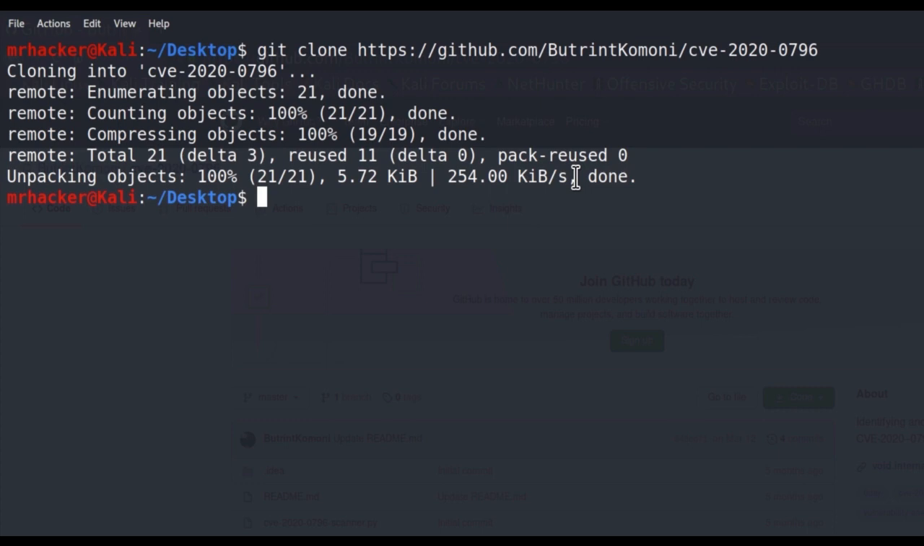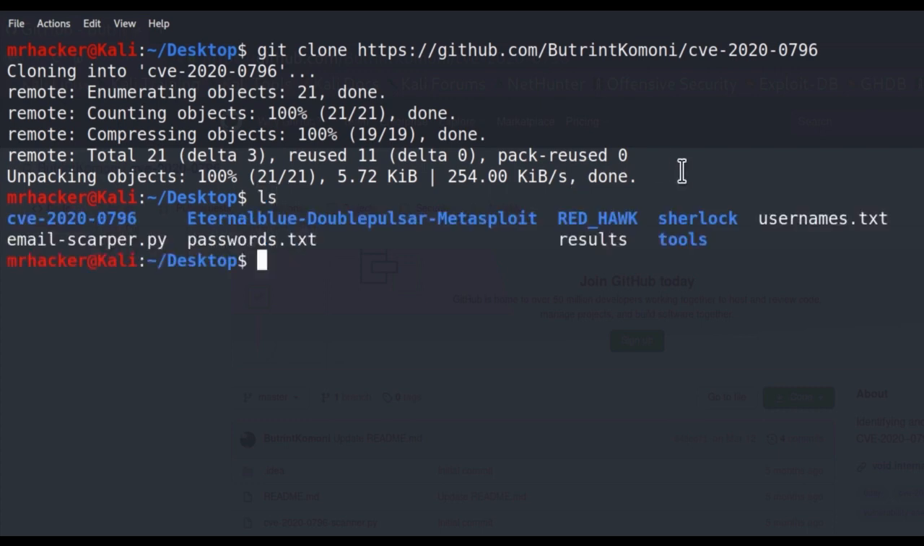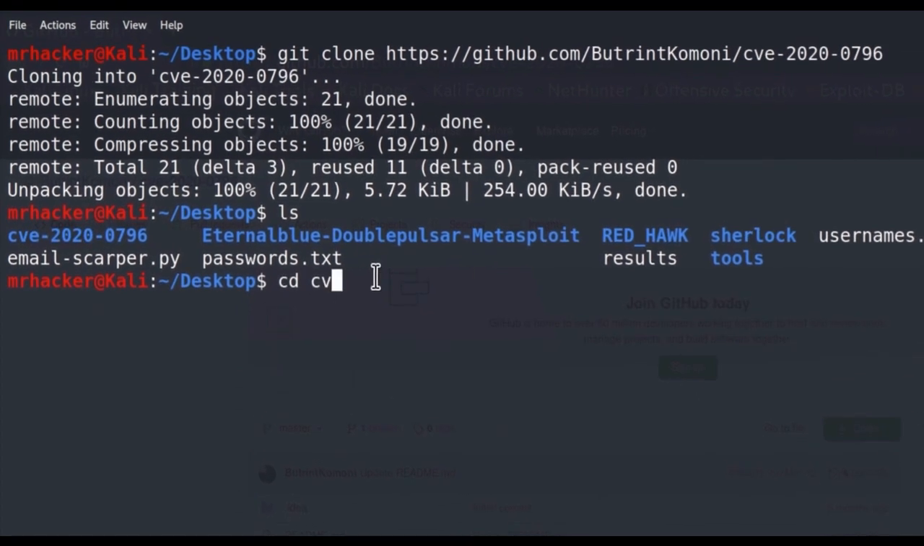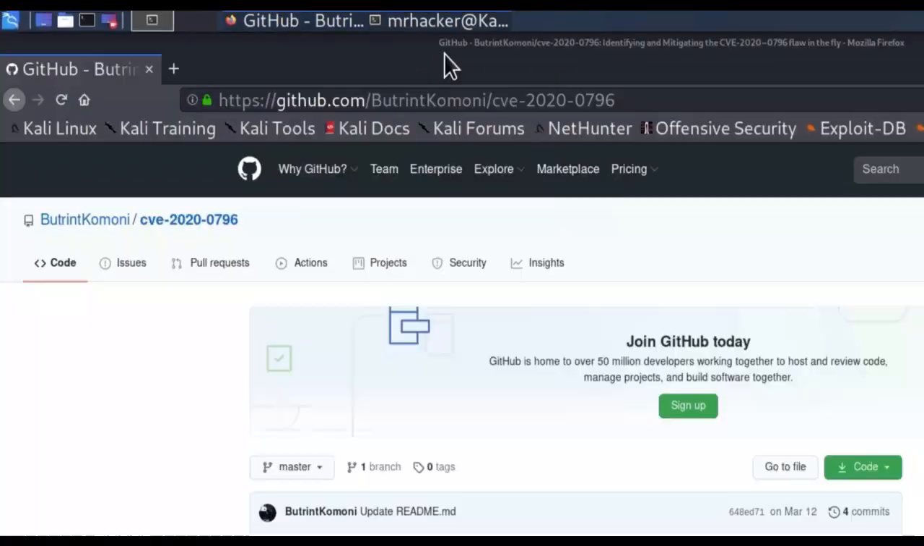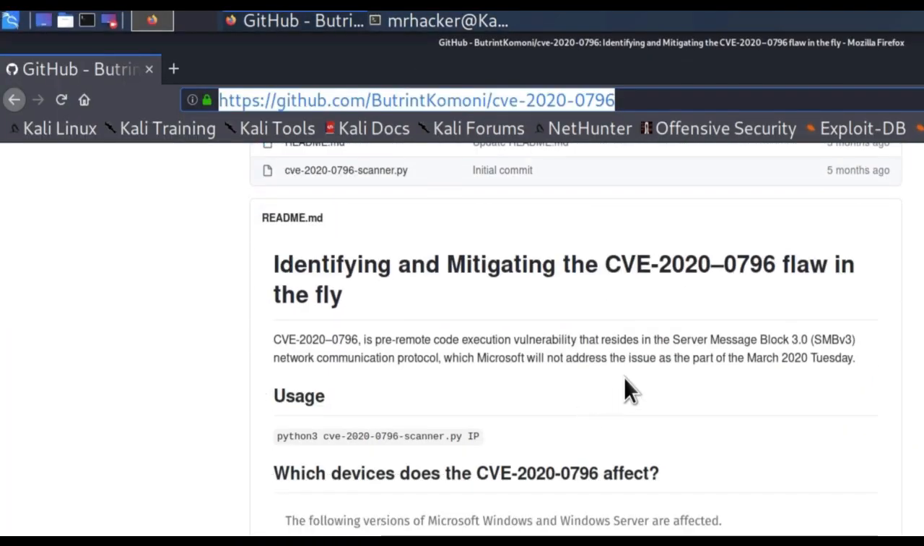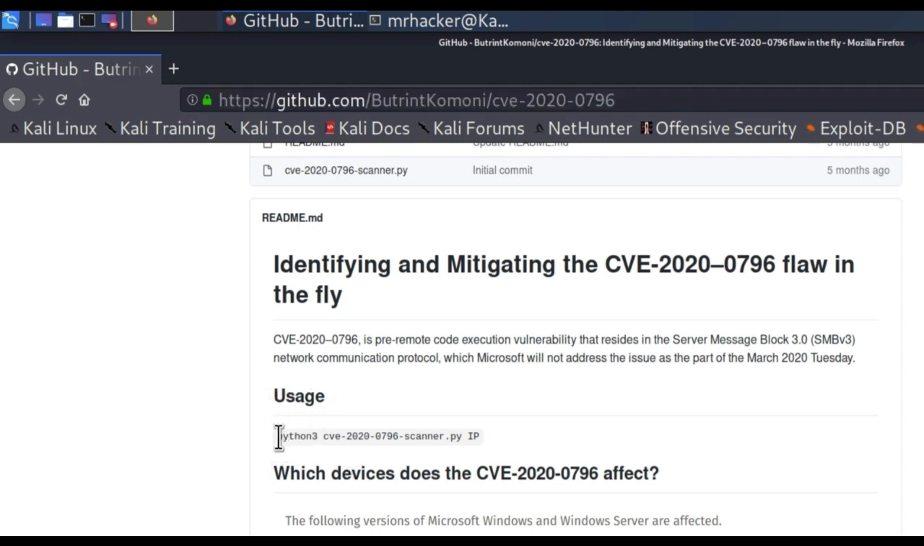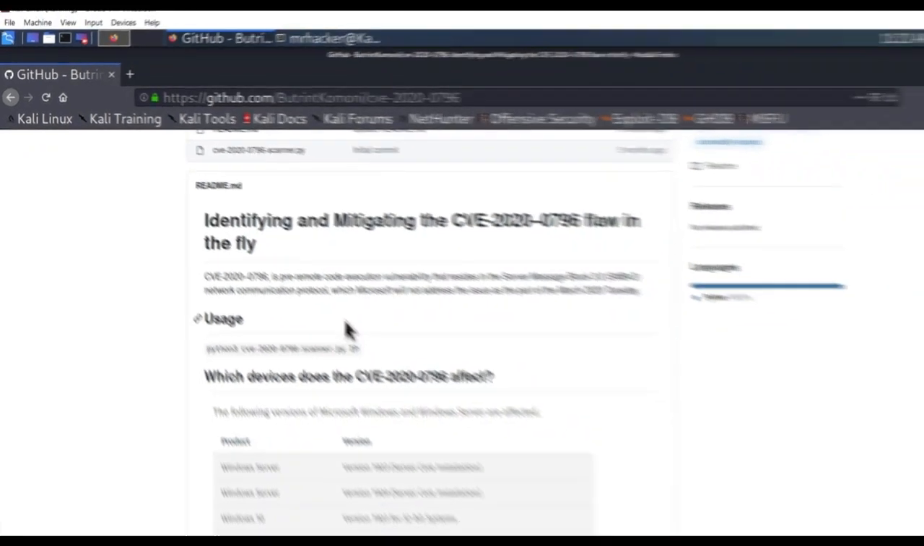Once it finishes downloading, we can type ls. Here it is, right here. Let's change directory to there by typing cd, and let's see which files we have. So we have only this scanner.py file. So it is a Python file. Let us go to this page and just check real quick whether it is a Python 2 or 3 program, and by the usage that we can see right here, it seems that it is a Python 3 program.